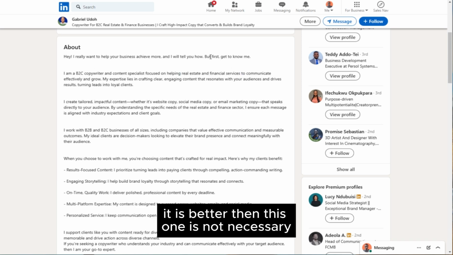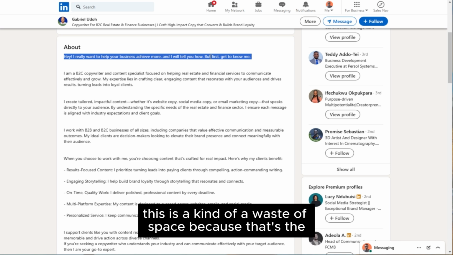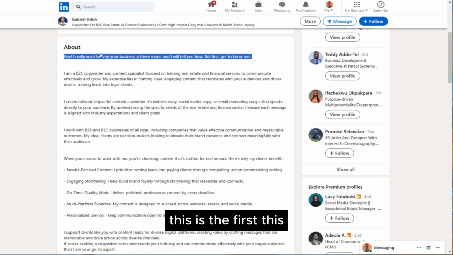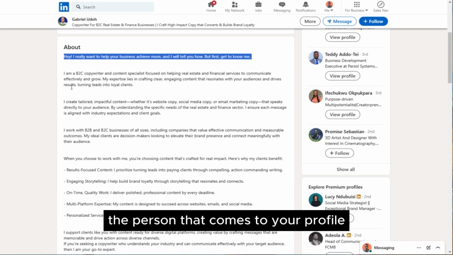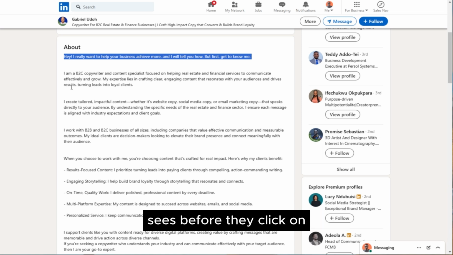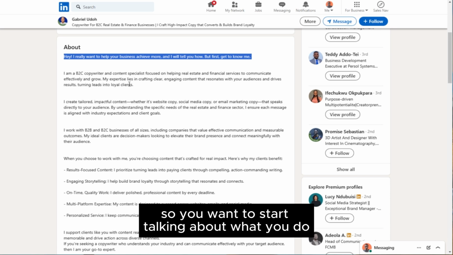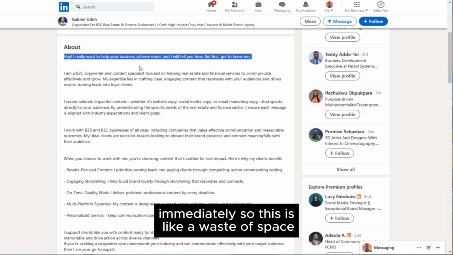Okay. Then this one is not necessary. This is a kind of a waste of space, because the first 5 lines is what the person that comes to your profile sees before they click on see more on your about section. So you want to start talking about what you do immediately. So this is like a waste of space.